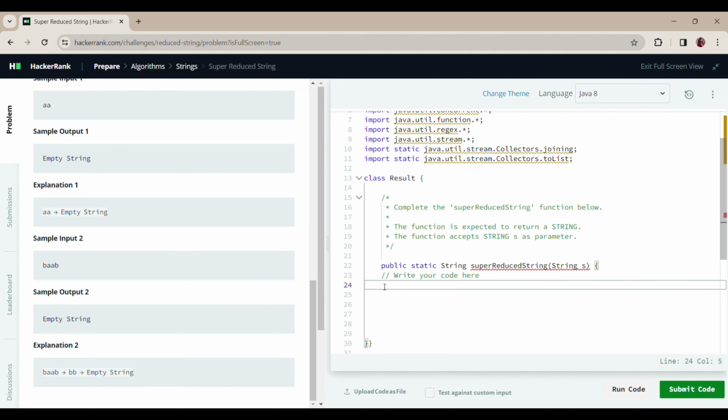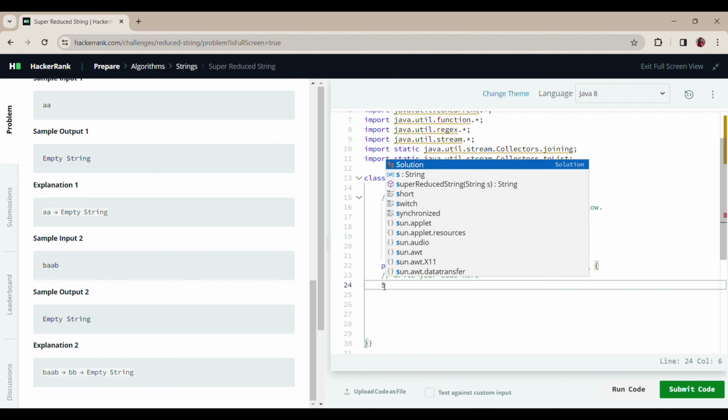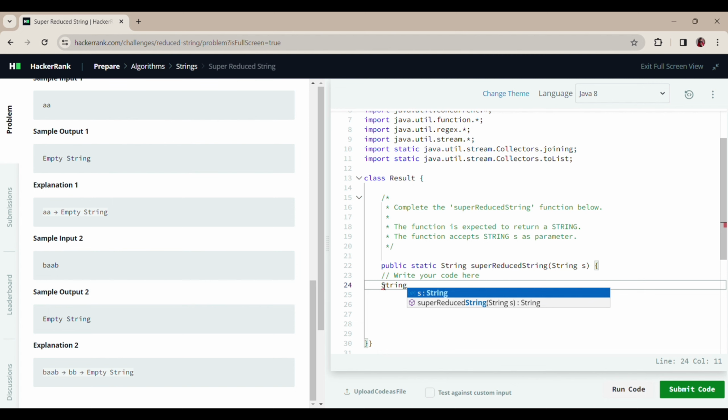I have just deleted this part because I want to start this from the beginning. Now let's start our code, but I want to tell you guys that I will explain the code after writing this entire code. So let me write it first, and I will explain everything after that.